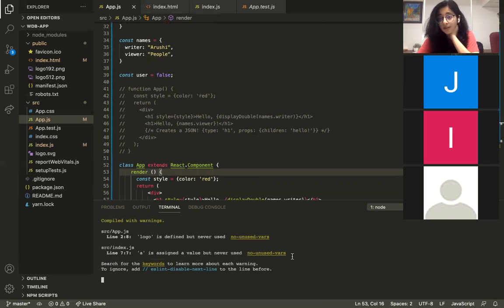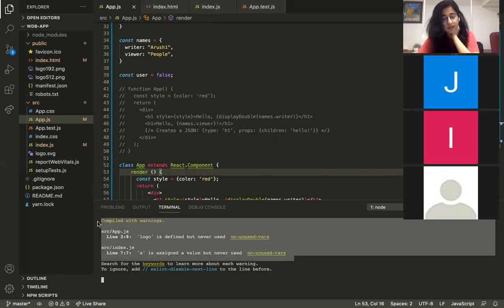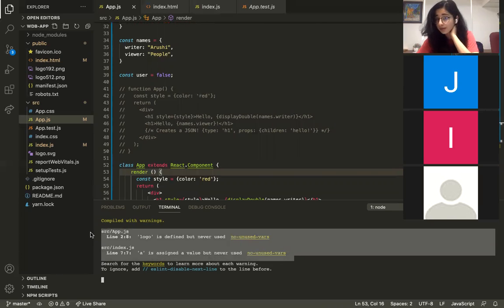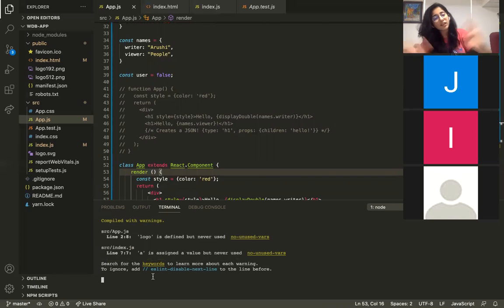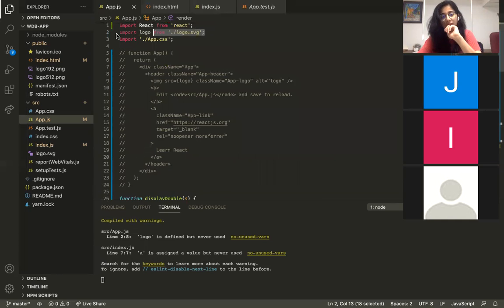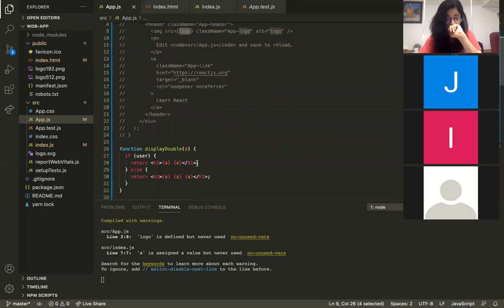What's going on? This right here is your React debugger, or rather, your React compiler. What it's doing is taking all your React files, compiling them, and then listing the problems it sees. So here it says that a logo is defined but never used. That's because we're importing logo here, but its use, which should have been here, has been commented out.